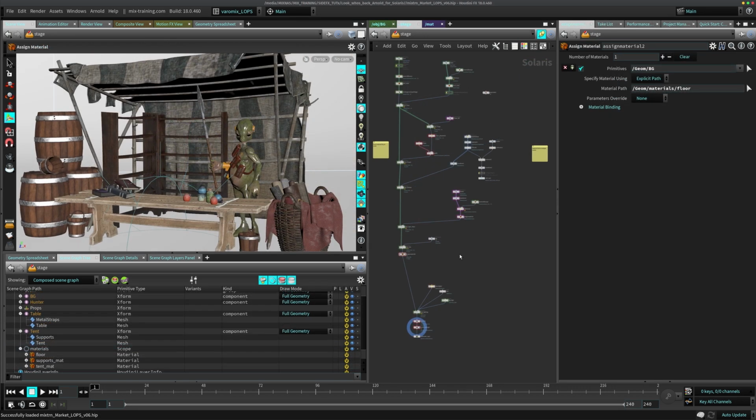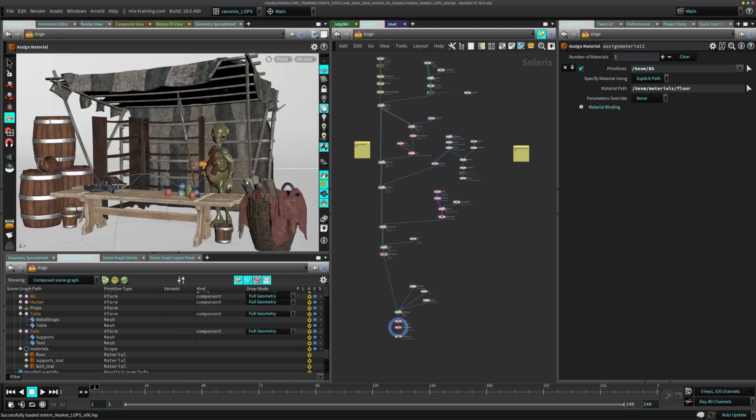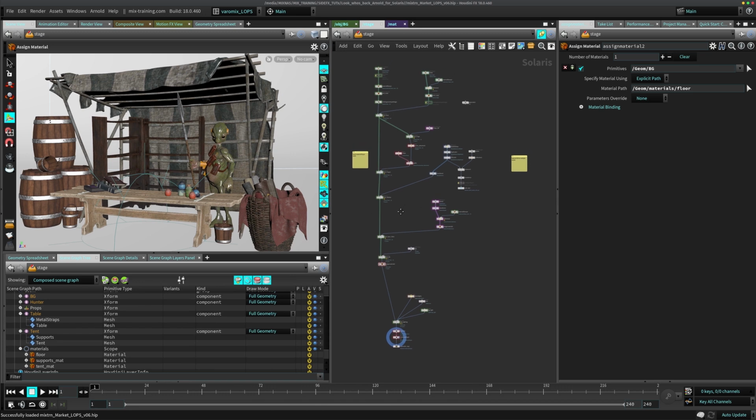All right, so to finish, I'm gonna show you a little overview of the finished scene that I made here, specifically this character that you see here.